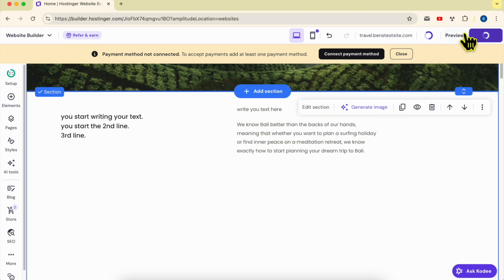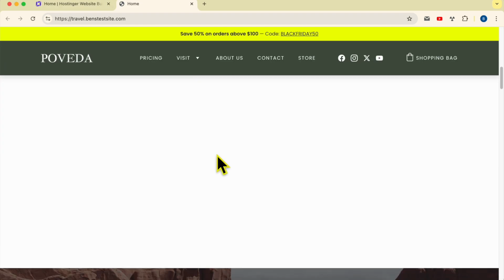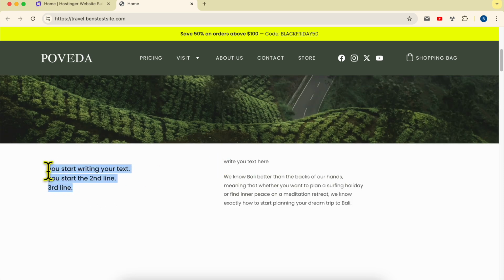Now let's view this text live. And this is how my new text looks like after adjusting or resizing the space between the lines of text. And this is how to fix this issue.